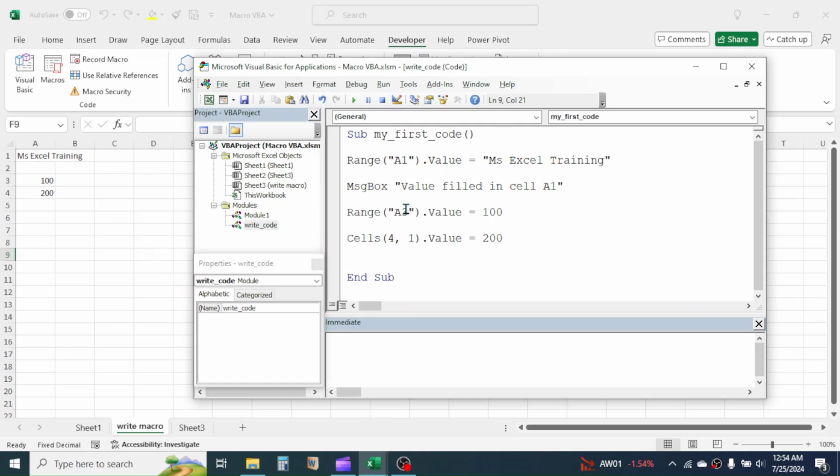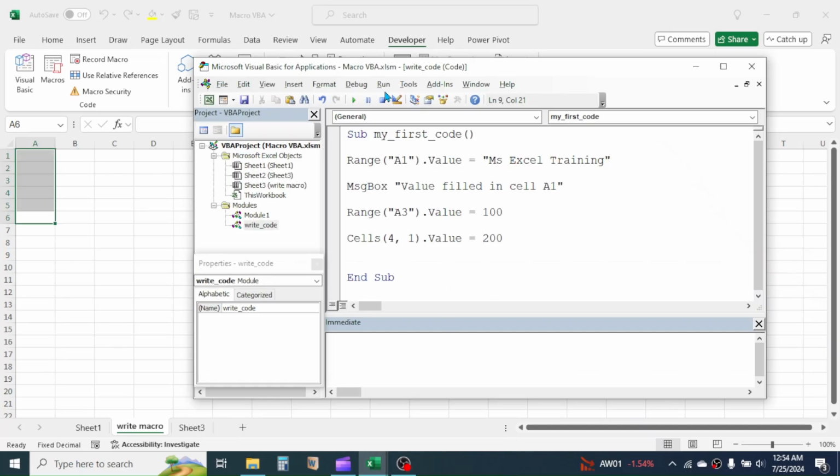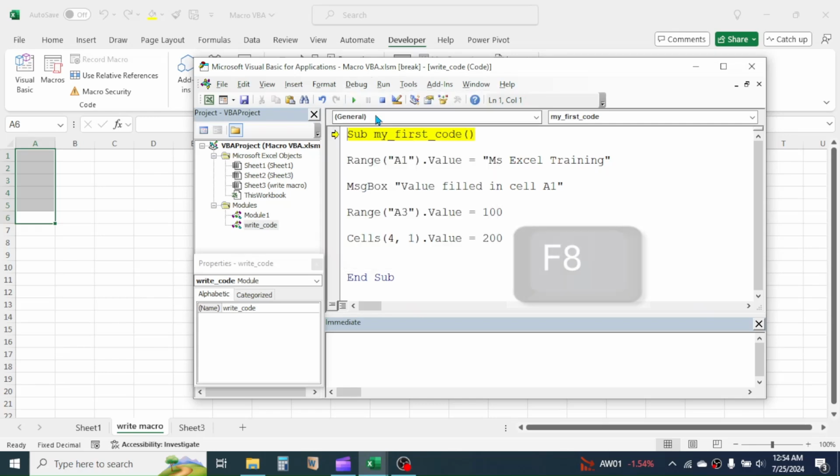Here, if you want to see how these macro codes are executed step by step, you can use the Step Into tool. Let me delete all the values from the sheet. Open VBA. Click on this debug menu. Here you have Step Into option. The shortcut key is F8. Click on this Step Into.